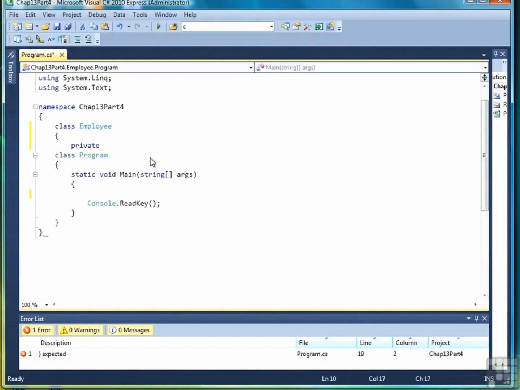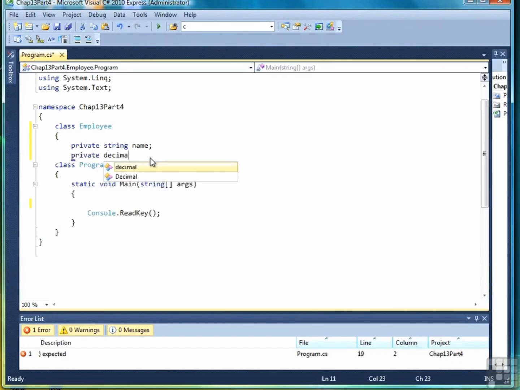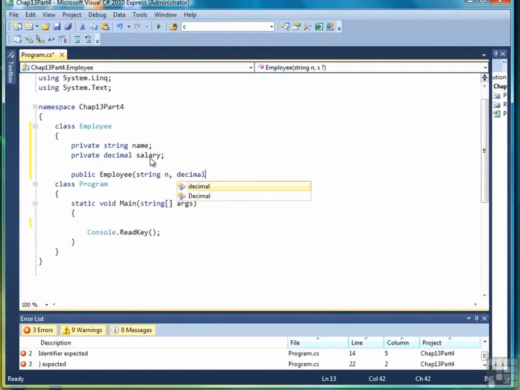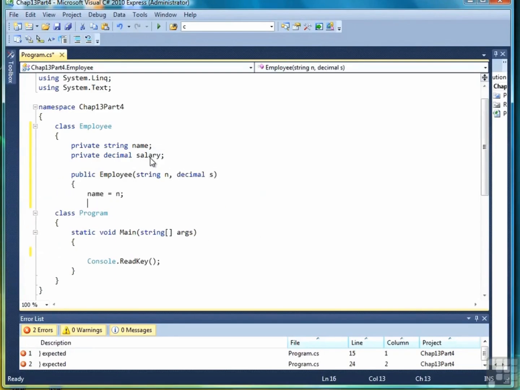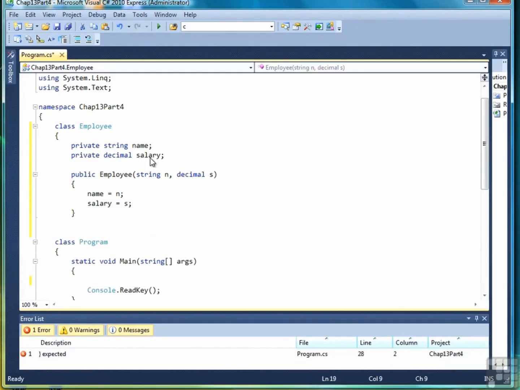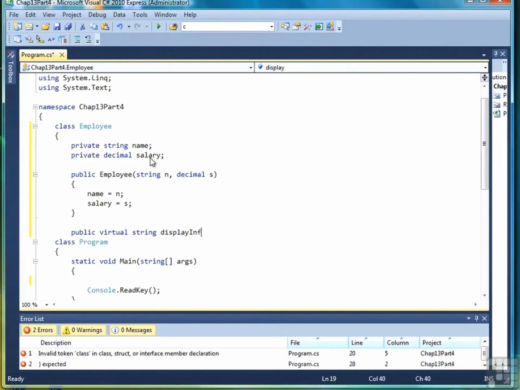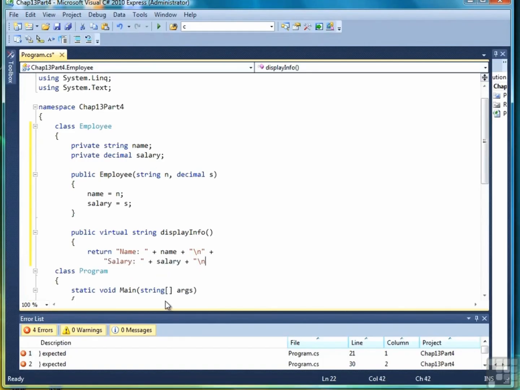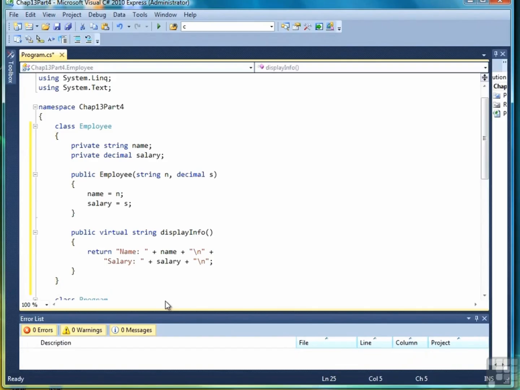We'll have two data members, name and salary. We'll have one constructor. And we'll say name equals N, salary equals S. All we're going to create for the rest of this class is the virtual method that we're going to override. So we're going to call this display info, and it will return the name, then a new line, and then the salary, and also a new line here as well. And that's all we need for this class.